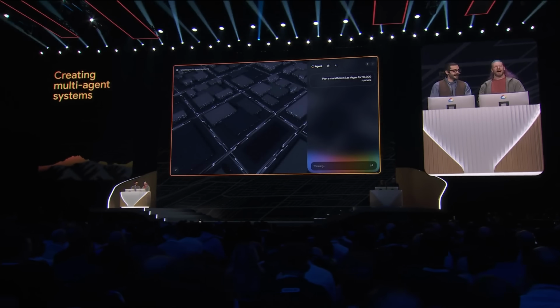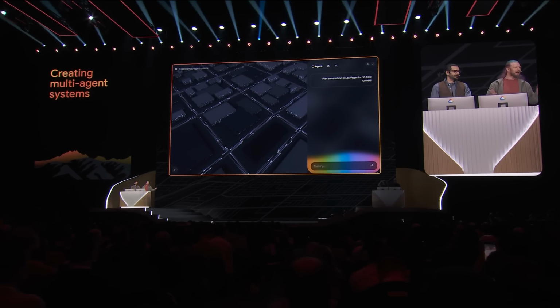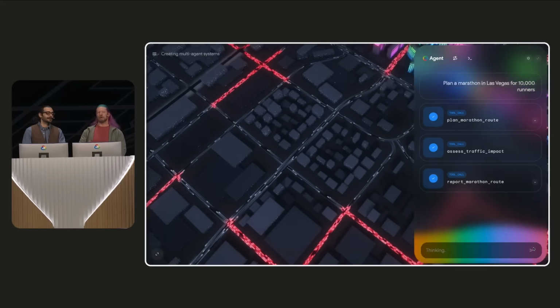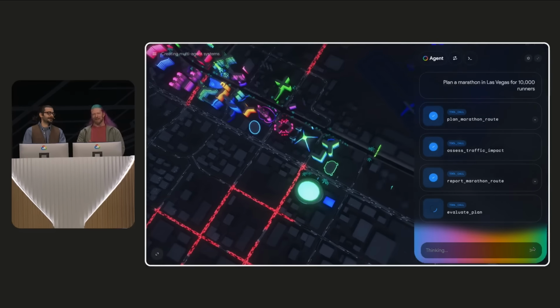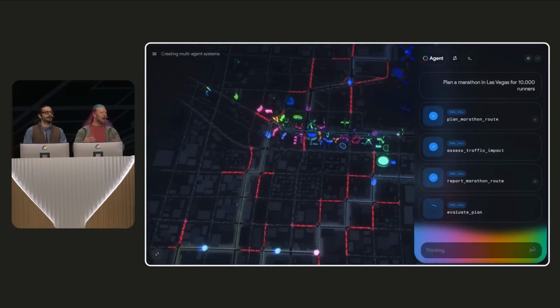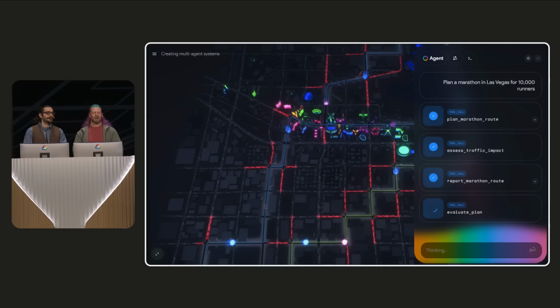Well, let's have some fun. I just kicked off a prompt to plan a marathon in Las Vegas for 10,000 runners. And now the planner does two new things: real-time evaluation to prevent agent drift in the marathon planning, and dynamic UI for instant evaluation feedback.